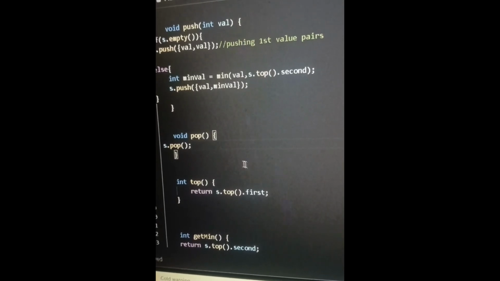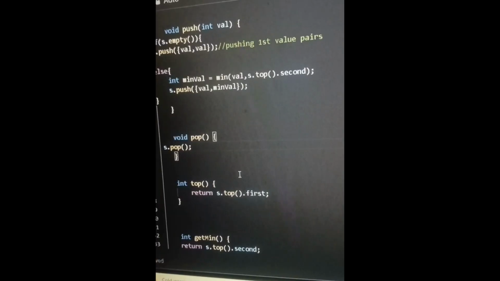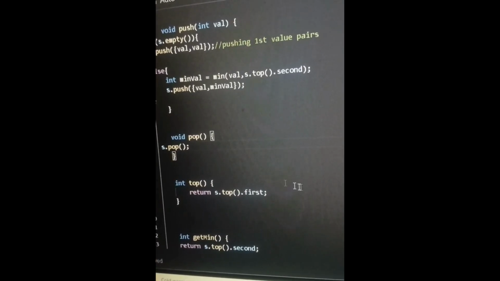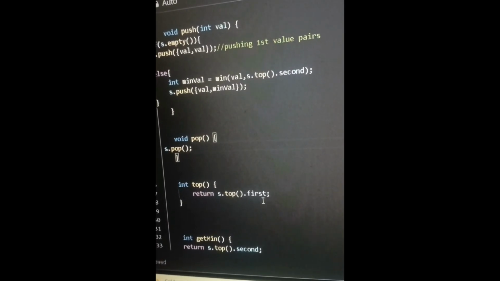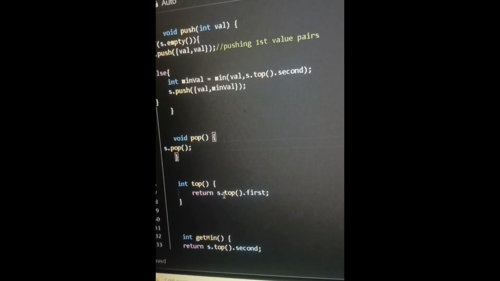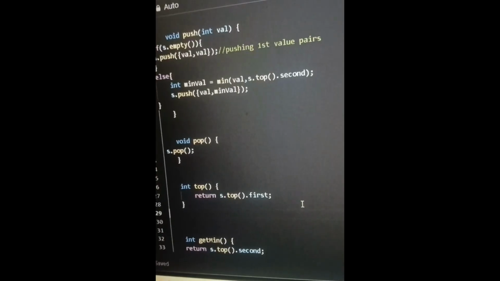And here in this top function, we will return the stack.top.first. The first value of the pair represents the top value. We don't take care of the second value. Our first value is the top value that we have written, s.top.first. Perfect.